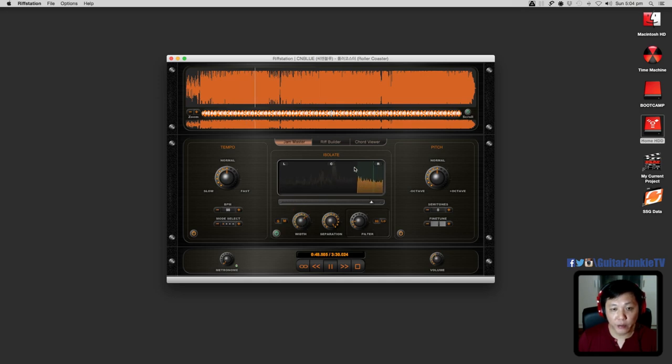You can change the width of the spectrum over here, more or less. As you can hear on the right side, you can hear a lot of the wah guitars. If we move the spectrum over to the left side, you'll be able to hear the rhythm guitar. Yeah, so this is cool.